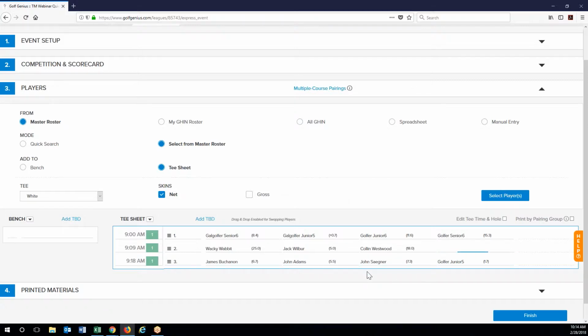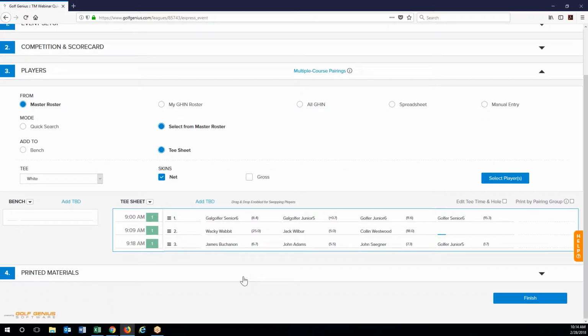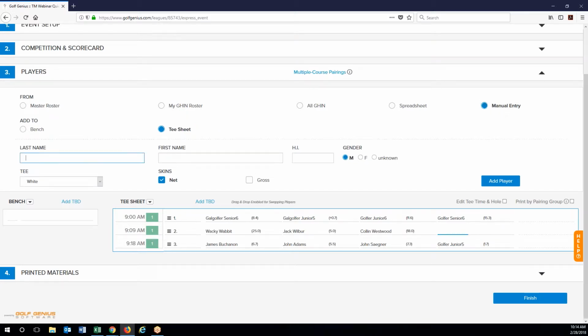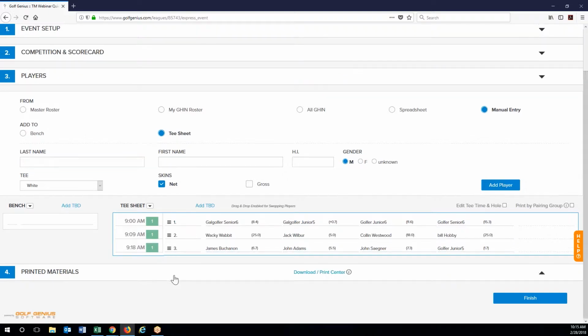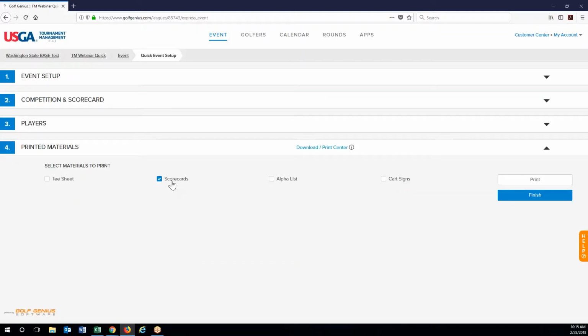So what I'm trying to get to happen is this file to come print it up for us, which is not working right now. So let's just add in a last person. Alright, so now we have our full tee sheet. Now let's see if our store cards will print like they should. Will a tee sheet print?